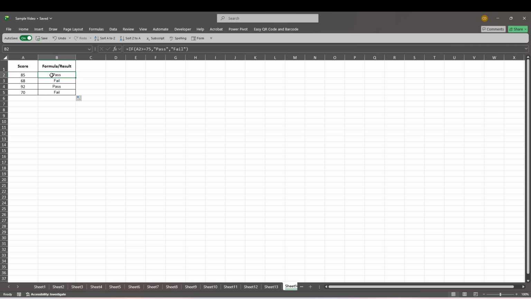The result is simple and clear. Excel evaluates each score using the logical test and returns pass for scores of 75 or higher and fail for scores below 75. When you understand this pattern, you can start using if functions in many other situations as well. It's a great foundational Excel skill and a reliable way to automate decision-making in your spreadsheets.